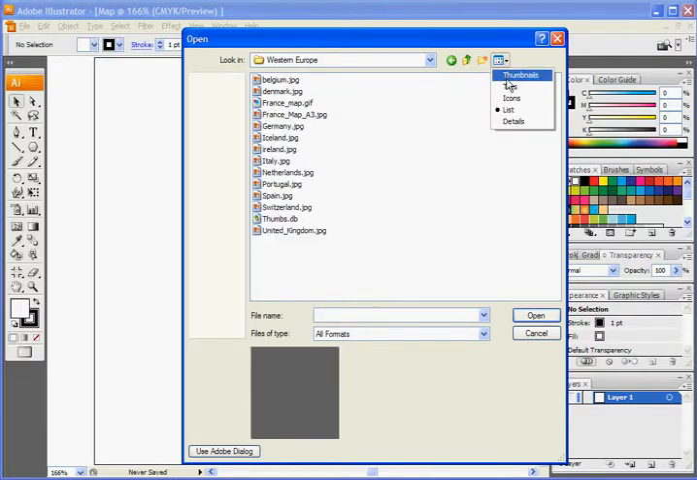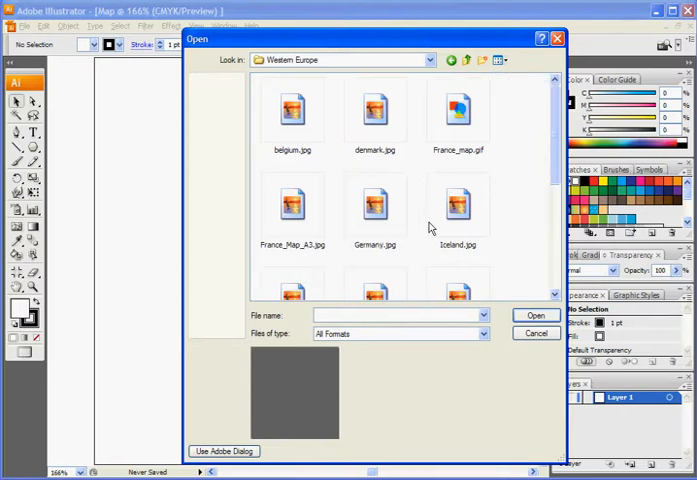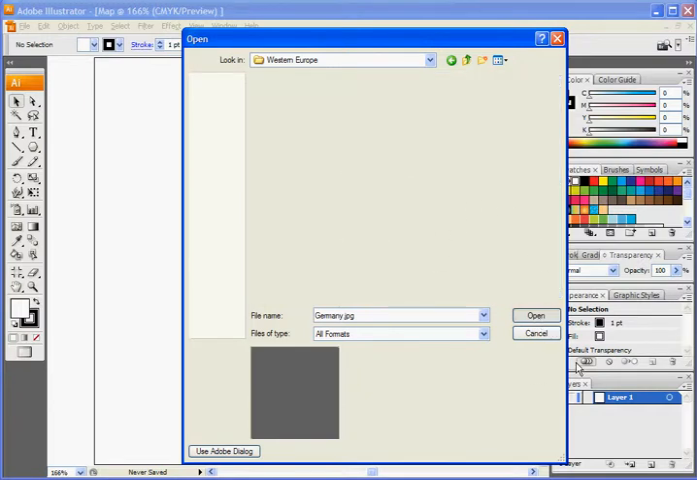Click on this and then Thumbnails, and you can see the previews of the country. I'm going to select Germany. I'm going to click Open. And that'll bring up the map.